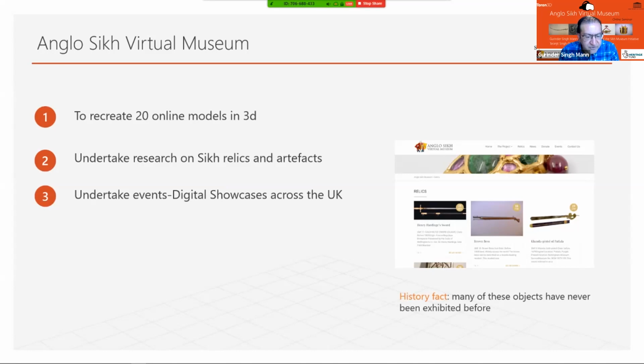So what we've been doing since 2018 is undertaking digital showcases all across the UK, where the objects that we've recreated in 3D can be shown on what we call digital monitors. People can zoom in on the objects, view them, and interact with them. And in the last 6 to 8 months, we've also been using virtual reality headsets, which I'll give you a demo of very shortly. So that's the premise behind the virtual museum itself.